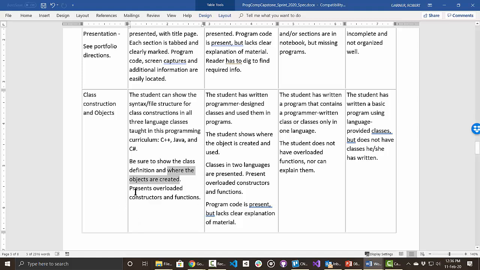And then we also want to see in your classes examples of where you use overloaded constructors and functions. So your class is where you have a constructor and there's multiple versions of it with different parameters. That's what we're looking for here. Show that and talk about overloading in that section.